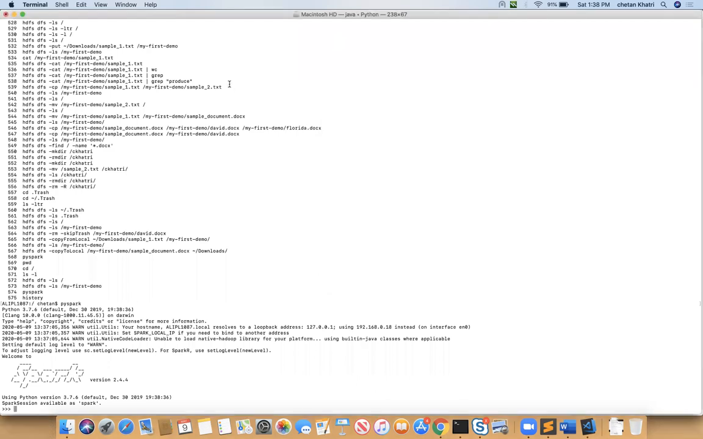I will just use the PySpark library to read the text file. So I will say readme_df, a text data frame. Is this a variable, a data frame? I will say spark.read.text and provide the path.